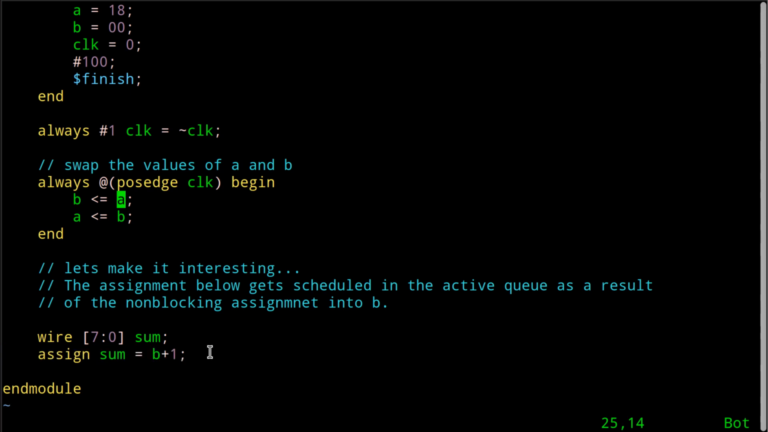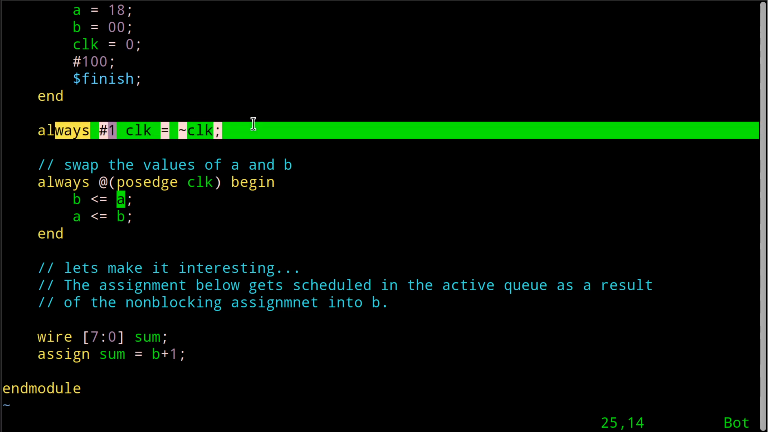All we have are these two little notes in our non-blocking list of things to do. So we're fully drained in our active list. We haven't put anything in our inactive list. We have this in the future list. Okay? And therefore we move on to the non-blocking list. And what do we do? We update the values in B and A at this time.